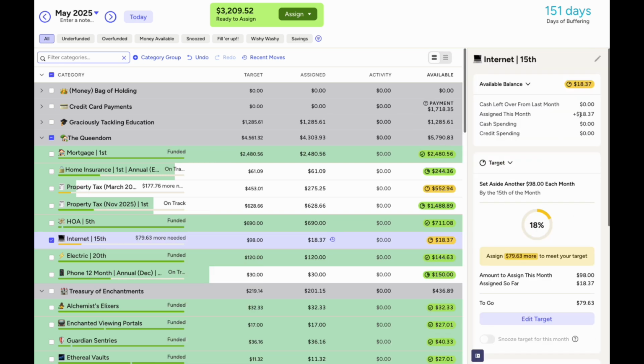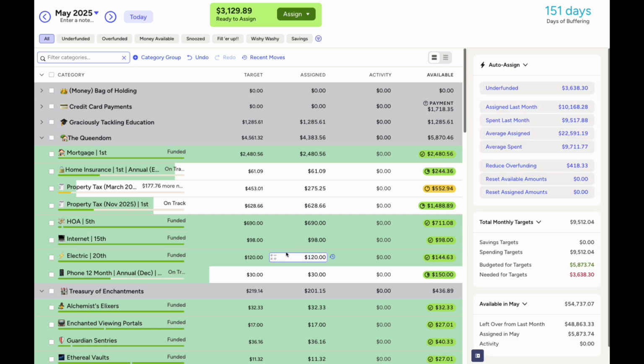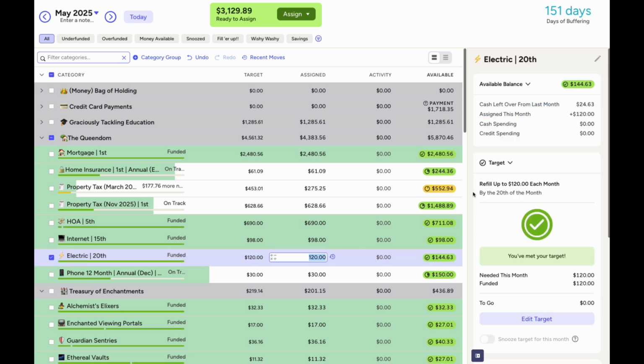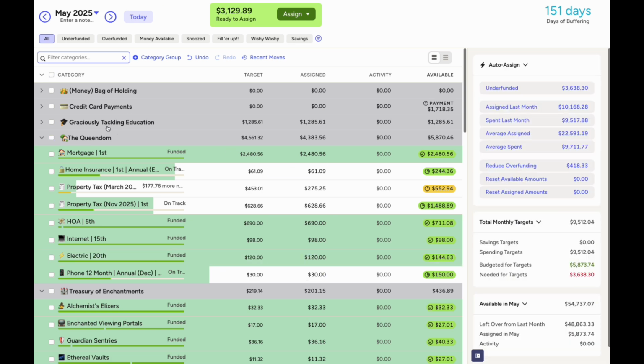And I need 79.63. Cool. And I put 120 here for electricity. I think 20 of that will roll over from last month, which is fine. 30 bucks. So all of these are funded.